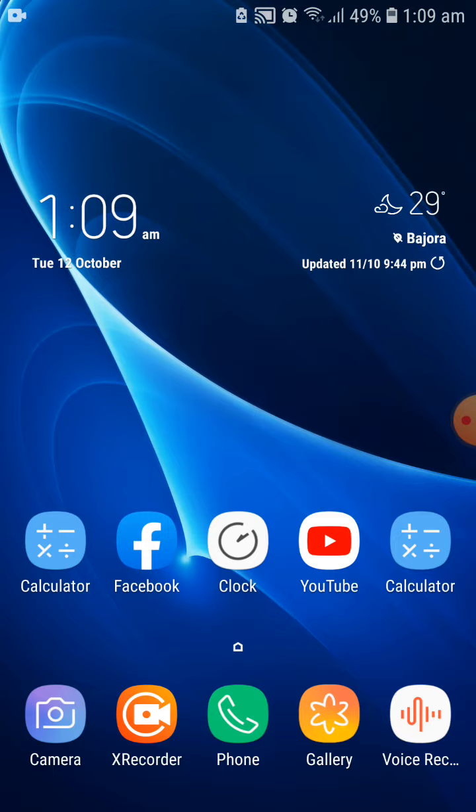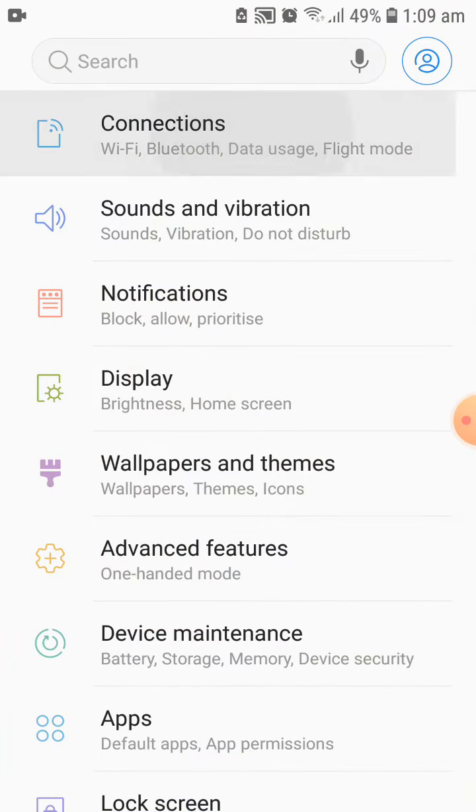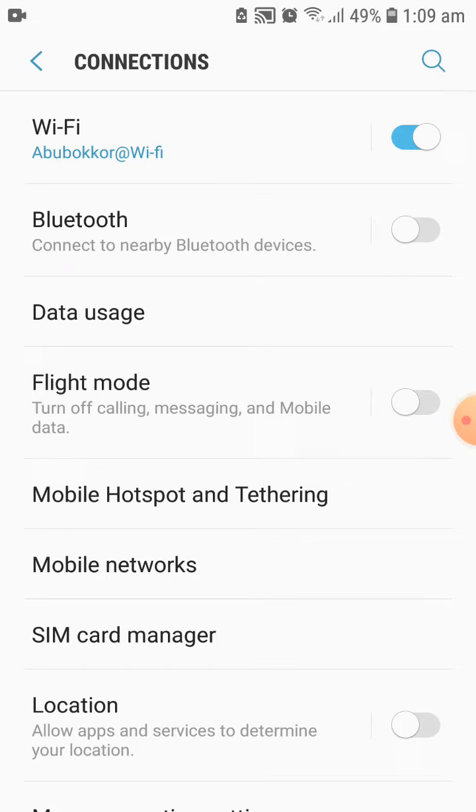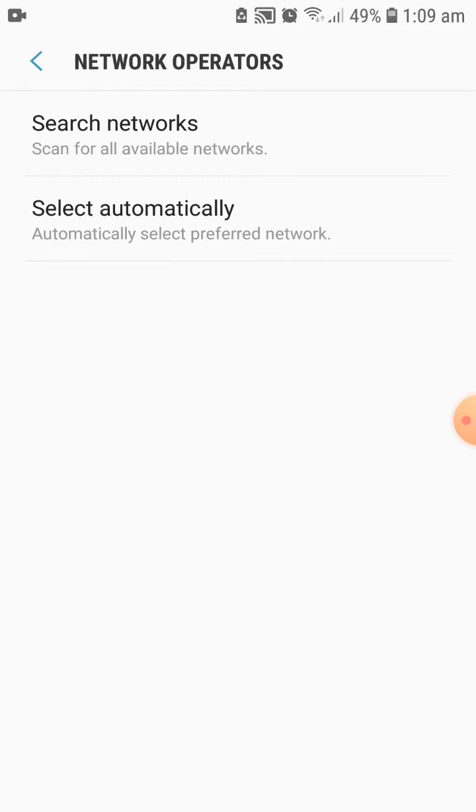So first we need to go to our mobile settings. You follow me, and we go to connection and then mobile network. Here we see mobile network operator will come, and you see the mobile network search. Here you must click. If we click here, our mobile network is searching.